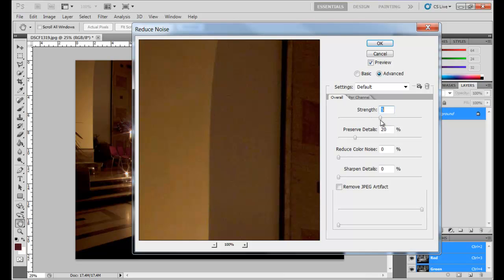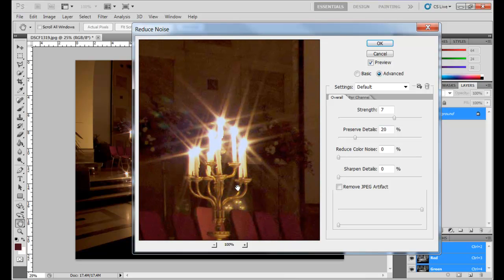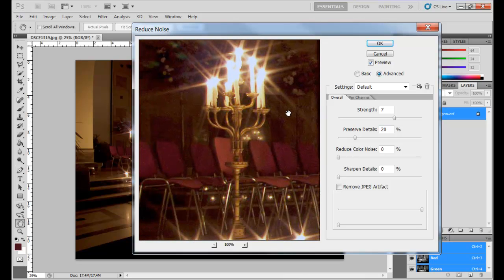Now what I like to do is bring this up till it smooths out, and I kind of pan round to see if I'm losing any detail.